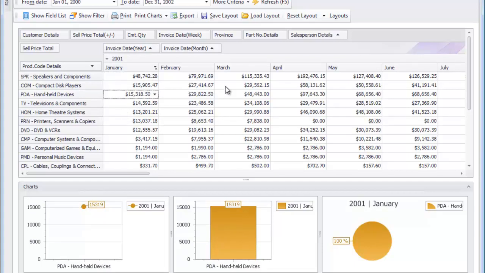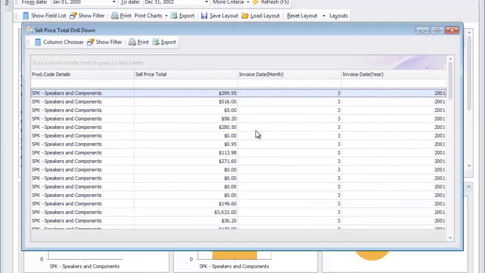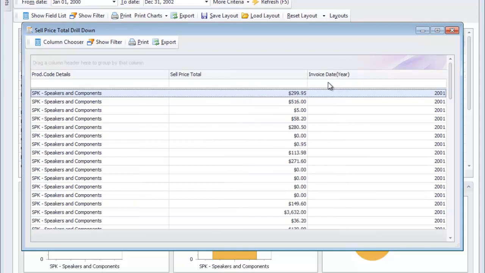So if, for example, I want to know what made up the $115,000 in sales for speakers in March, I simply double click on that and that constructs a drill down for me. Now by default the drill down has columns that we know you might use, but I'm going to remove these and customize this a bit.